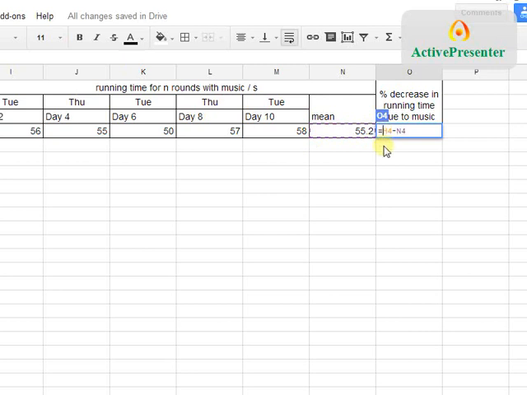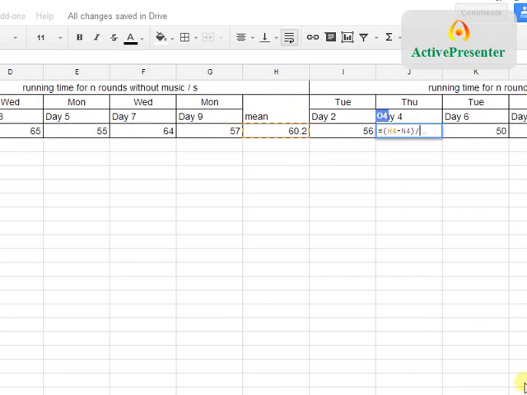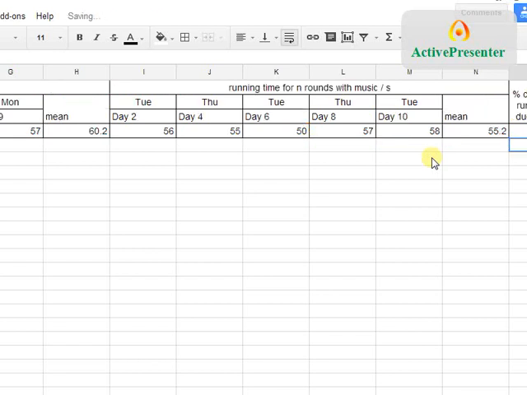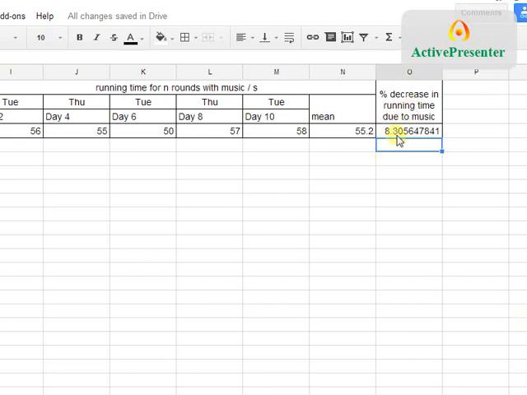So put them in brackets and divide it by the original time. So select that cell, then again put this whole thing in brackets and multiply it by 100 and press enter. So now you got the percentage decrease in running time. So it's 8.3%. So this will complete your experiment.